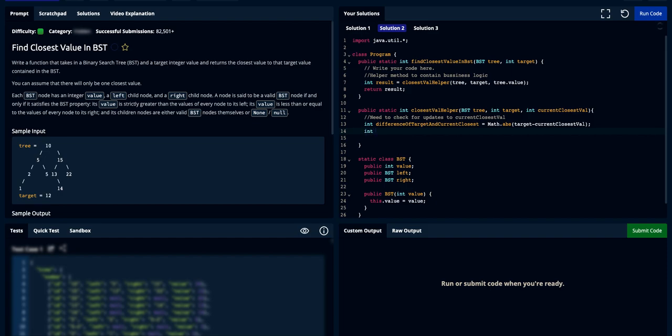Now we need to take the difference of the target and the current node. And this is just going to be Math.abs of target minus tree.value. All right, and again, this variable is going to represent the difference between the target and the current node we're looking at.